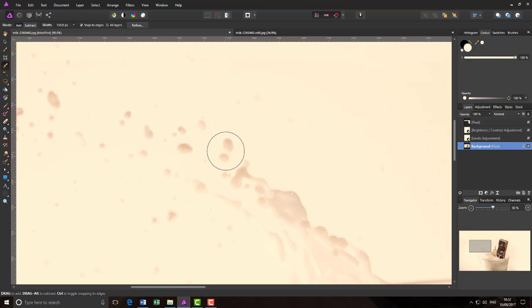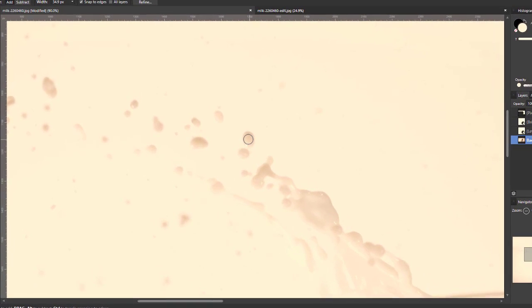Lower the brush size down to about the size of the splashes that I want, making sure that add is selected, not subtract. I'm going to just click on that particular splash there, and then I'm going to select that one. I like the look of this one here as well.